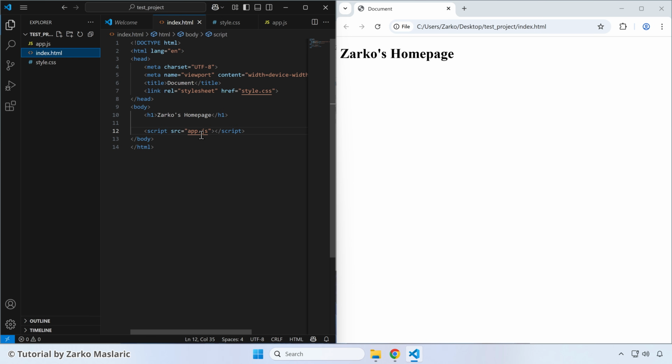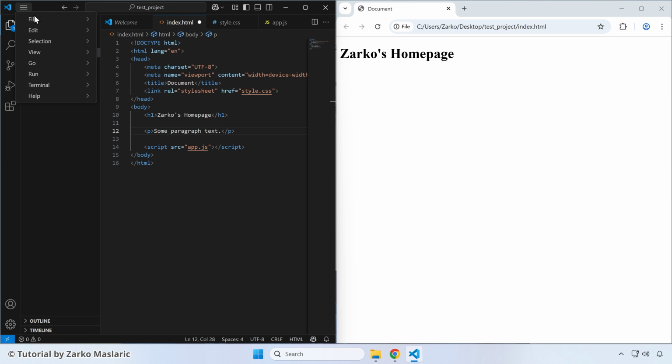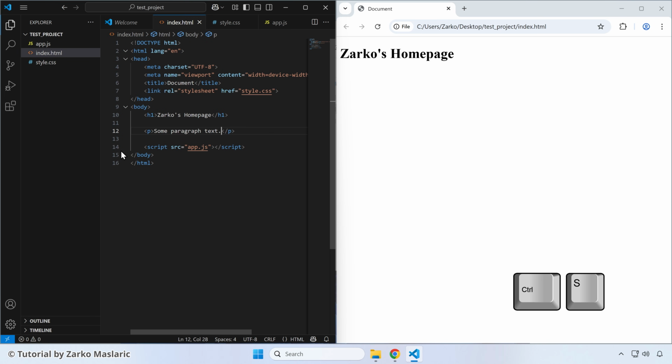Now, one thing here, if you want to make some changes to the HTML file, let's say we write P and then press tab to add a new paragraph, let's say some paragraph text. So again, you need to save the file changes. Again, you see the white circle indicating that there are unsaved file changes. So again, top left here, File, Save, or Control+S on your keyboard.